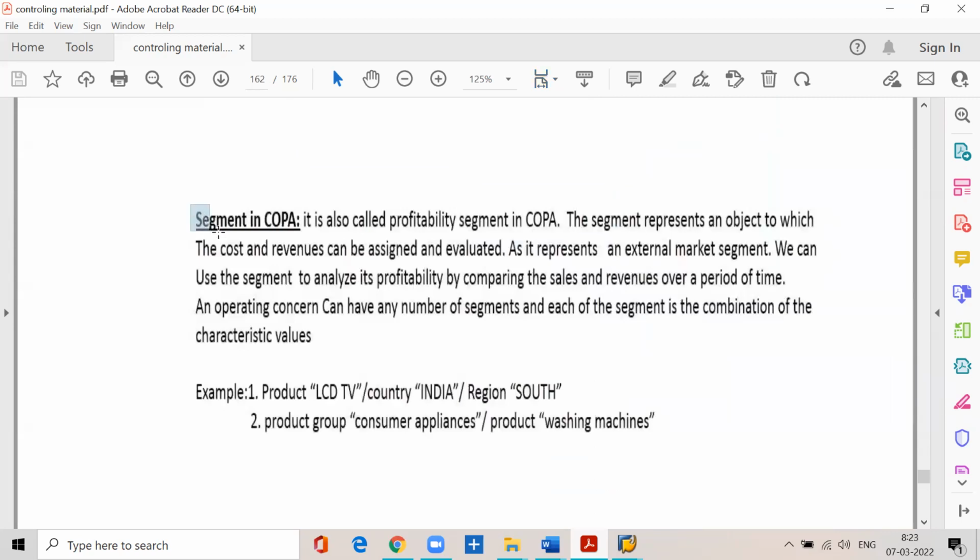Then segment in COPA, it's very, very important. It is also called profitability segment in COPA. So what is the profitability segment?